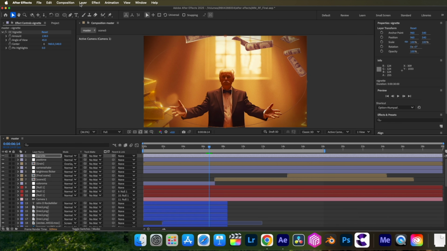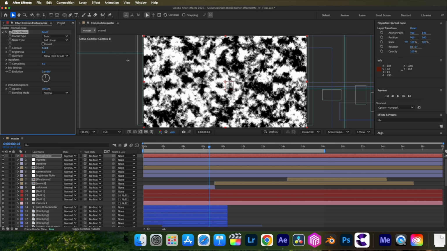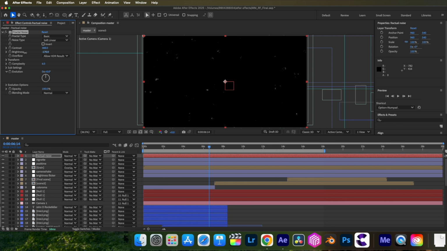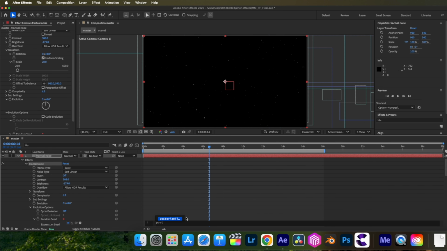Add a new solid of any color, rename it as fractal noise, add fractal noise effect, bump that contrast value and brightness as shown here. Also adjust complexity and scale. Go to the evolution option and hold Option or Alt key. Click random seed to add this expression: posterizeTime(3), random(1000).